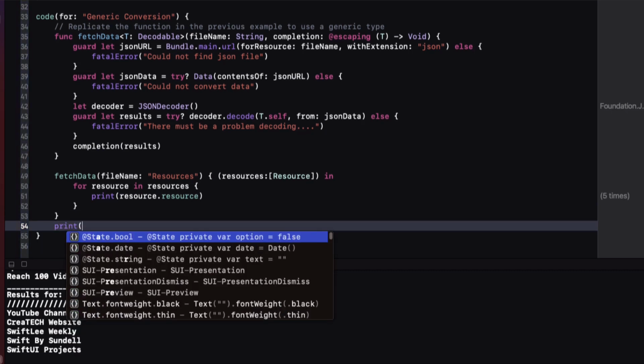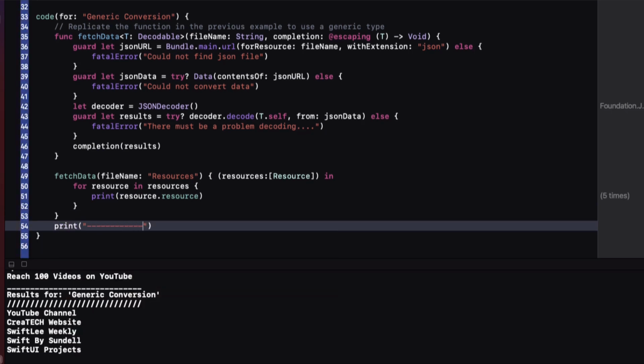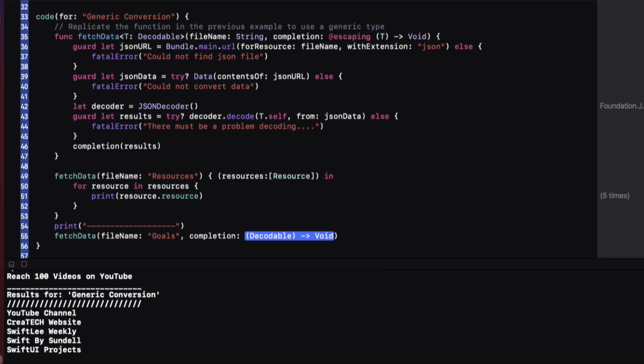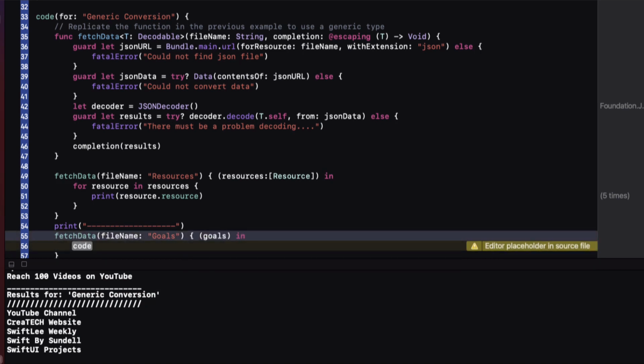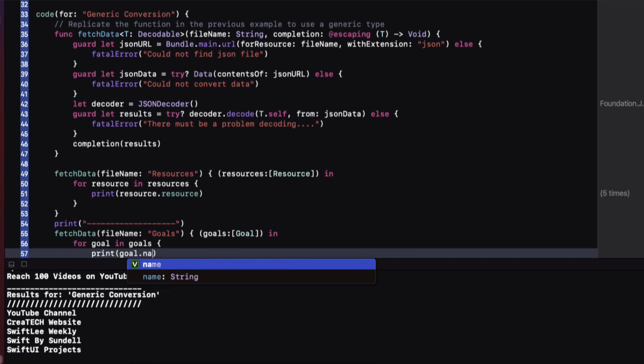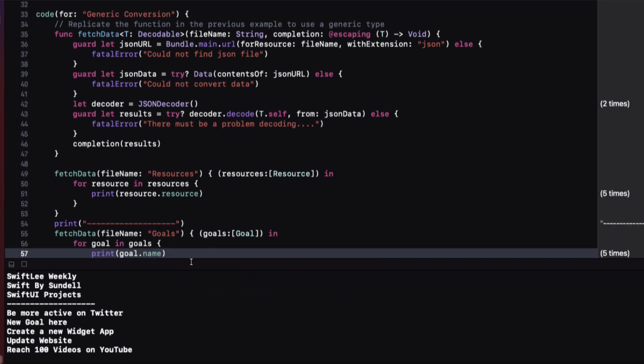Similarly, we could now use this same function to get all of our goals. I just need to specify that the file name is goals and that our closure parameter is expecting an array of goal. And then I can just loop through all of the items, printing out the goals name.